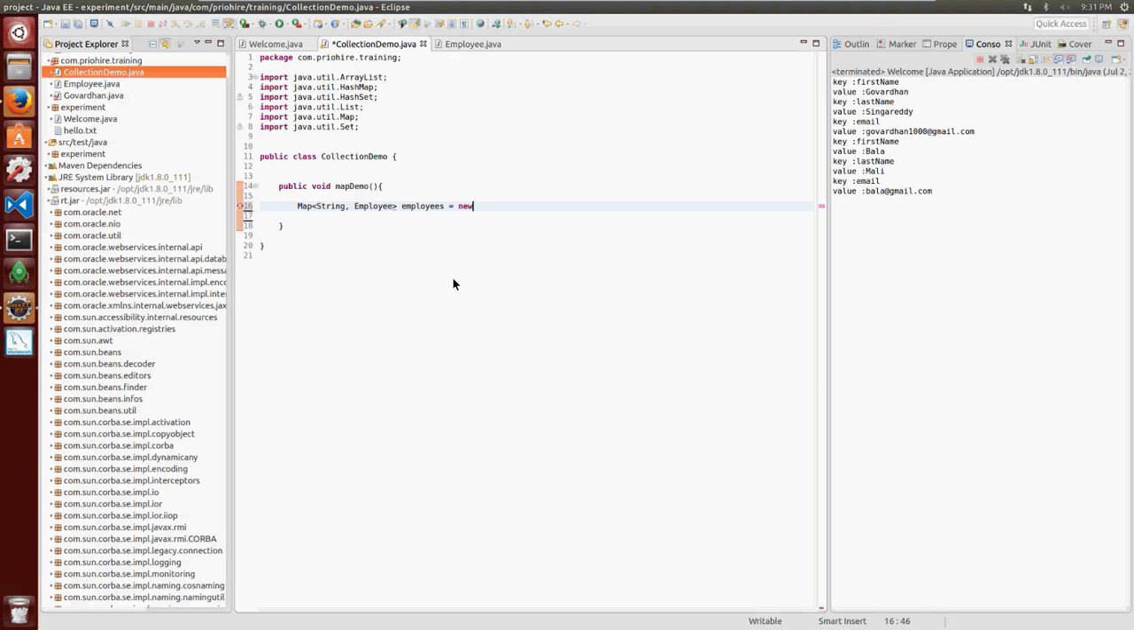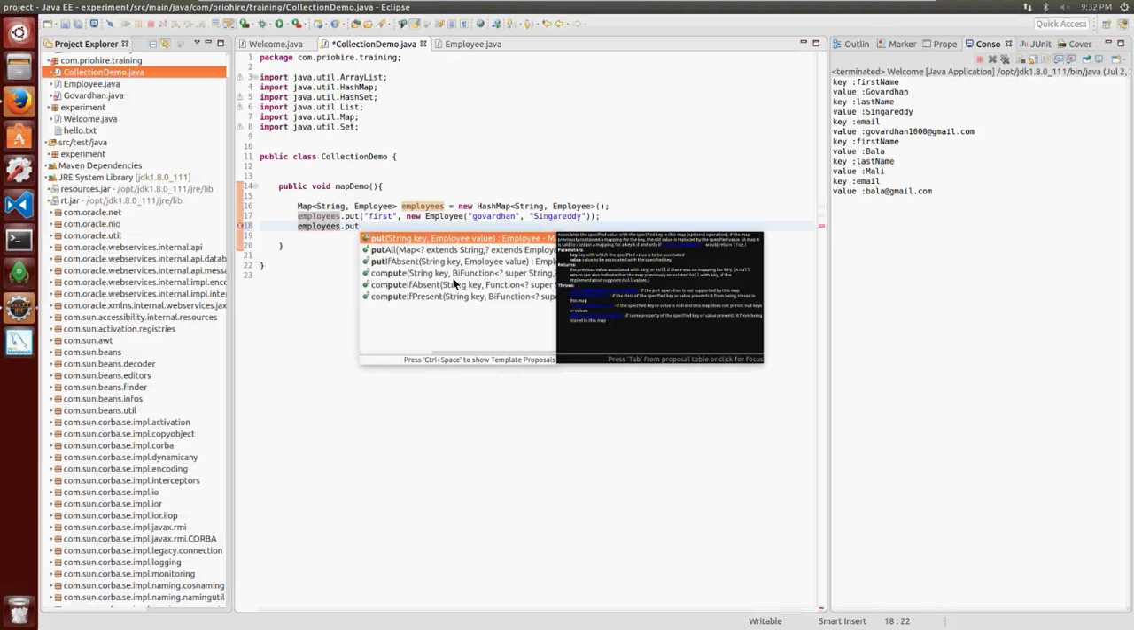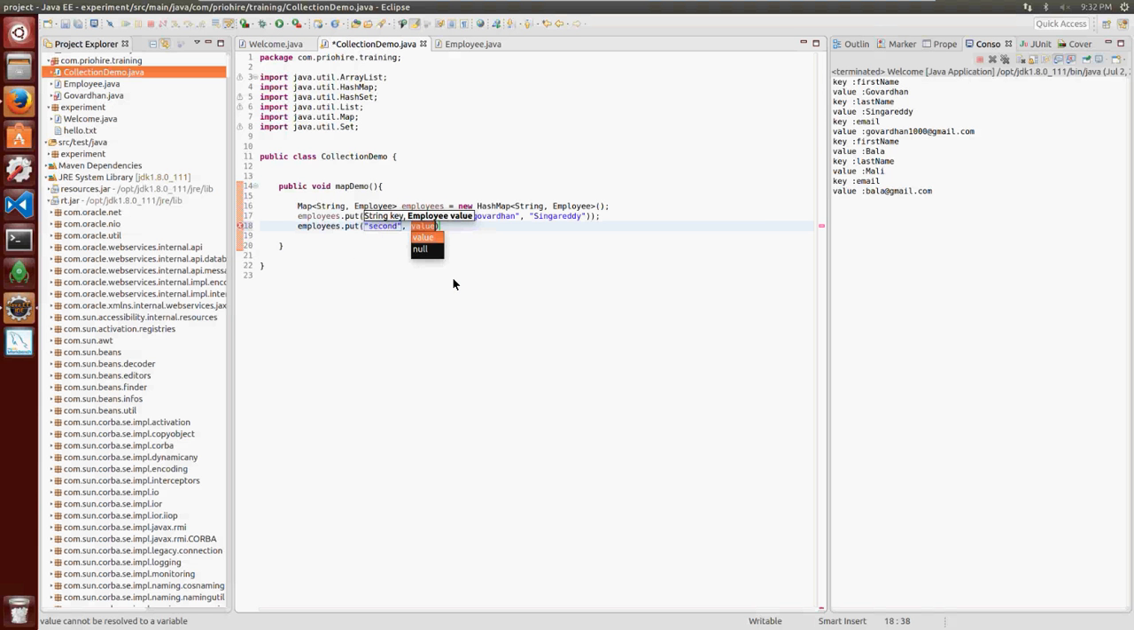Now you can say employees is equal to new HashMap. And then I'm trying to store, employees dot put, key first employee. I'm saying just the key should be different, and a new employee. Now, similarly, you can add any number of key value pairs, and I am adding a second employee. So like this, you can add any number of objects with different keys.